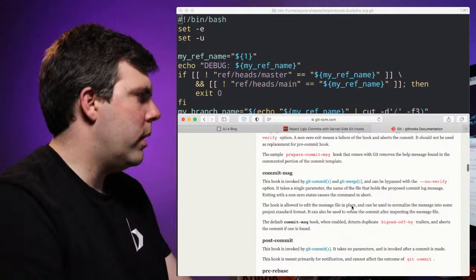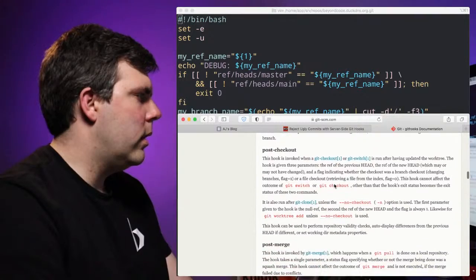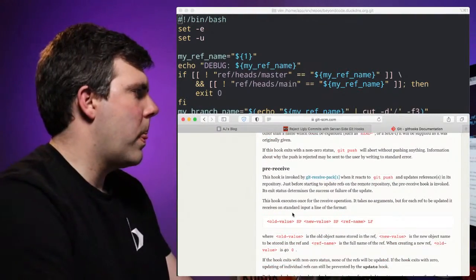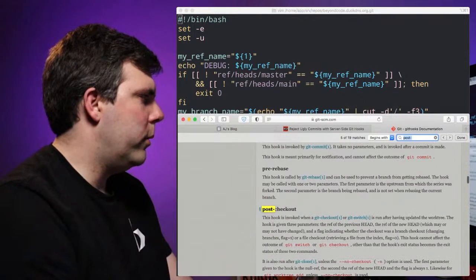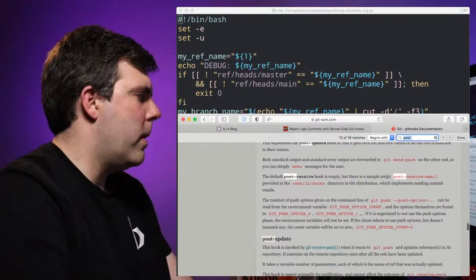All right, where would the branch name be? Takes no parameters. Huh. Do we have post update then? What is post update different by? Okay, post update.